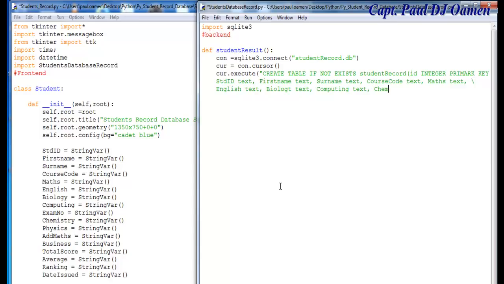I don't need the examination question, examination number. Chemistry, text. Physics, text. Now add mass. So just for your information, those are the lines, those are meant to be the columns or the fields on the table that will be on the table itself.